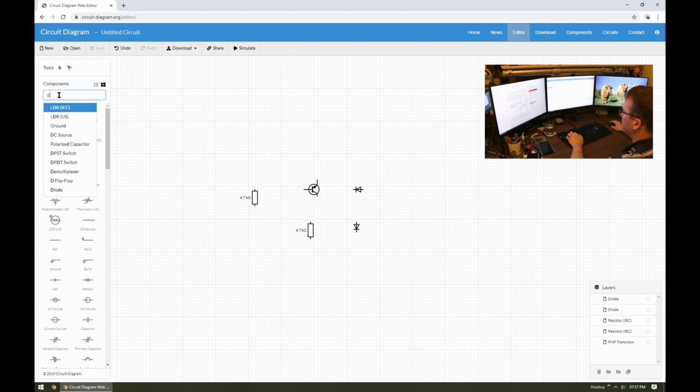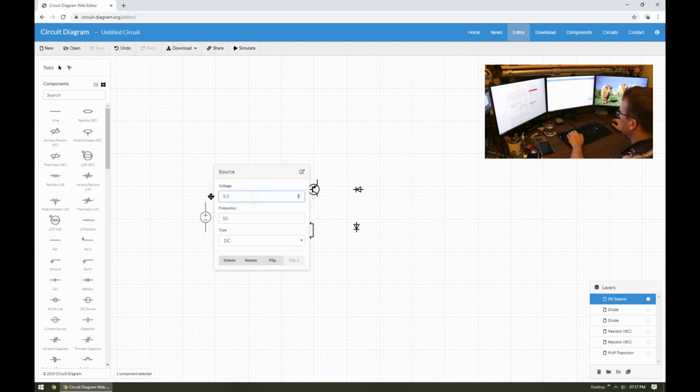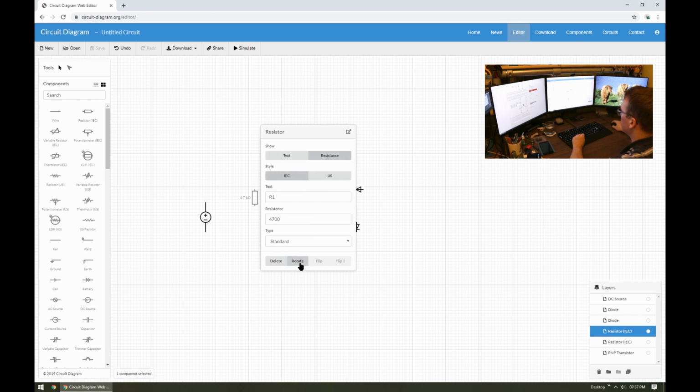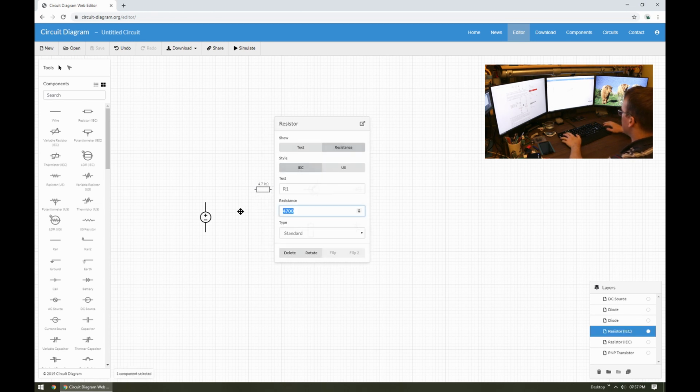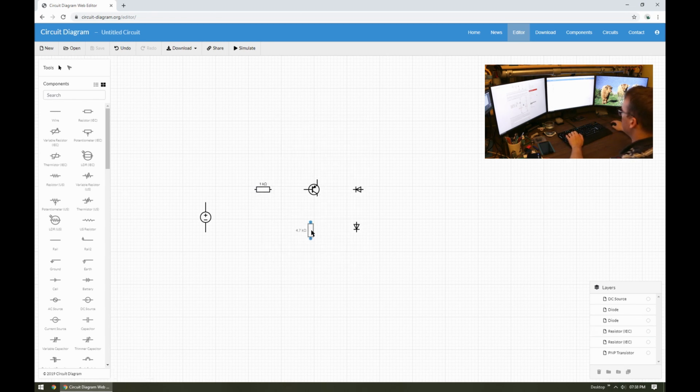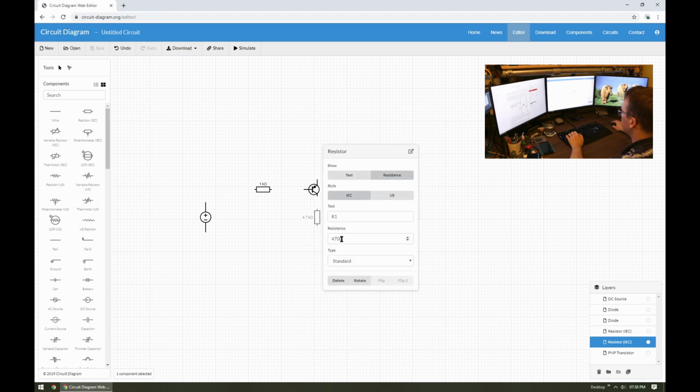We should also have a DC supply as well. The DC supply will be provided by our dev board, and it's a 3.3 volt supply. The base resistor we will use a 1K resistor for, and this resistor on the original board is about 30 ohms, but I think we're going to use 47 ohms.